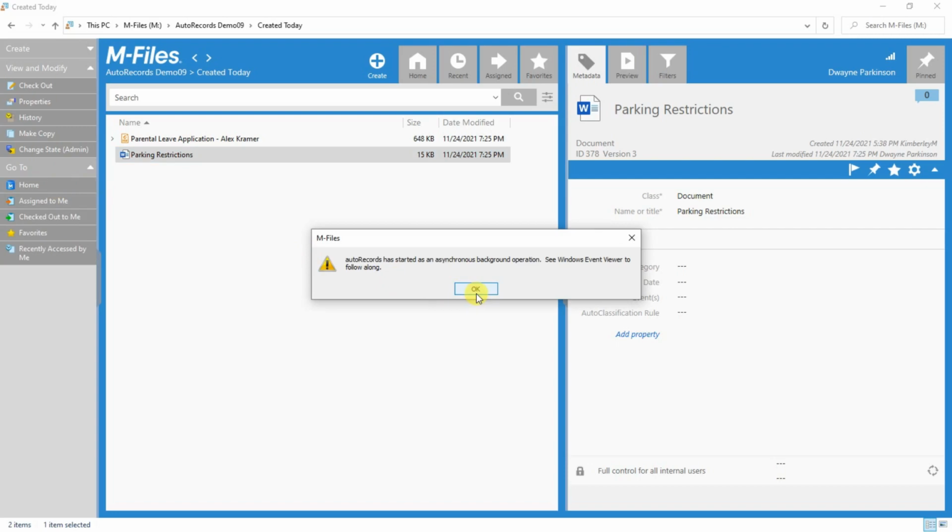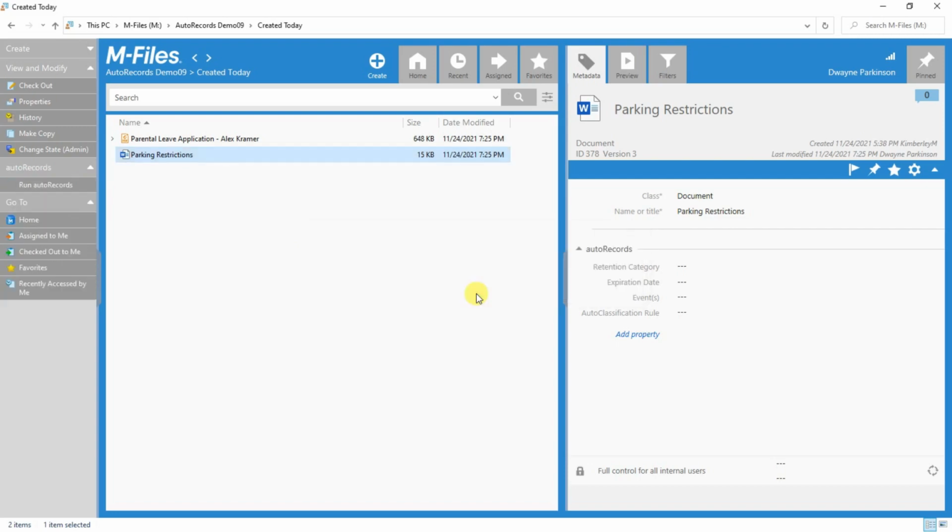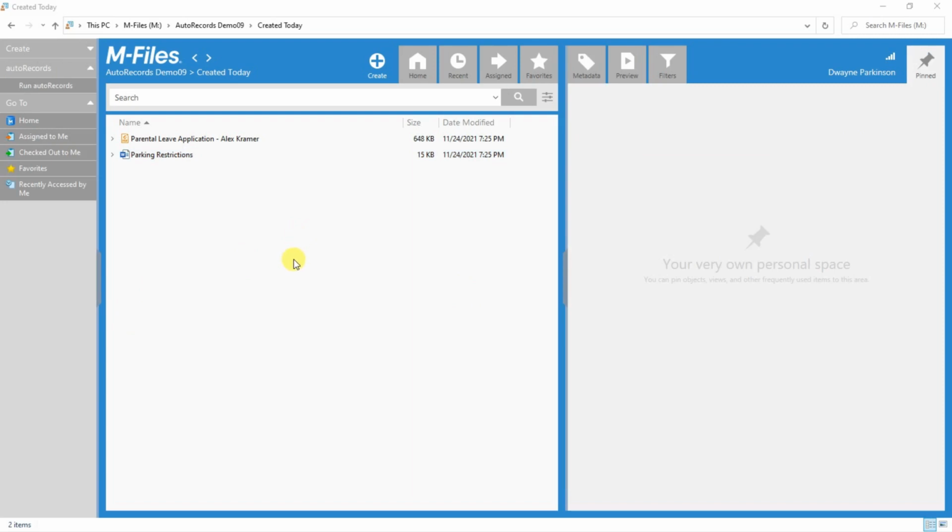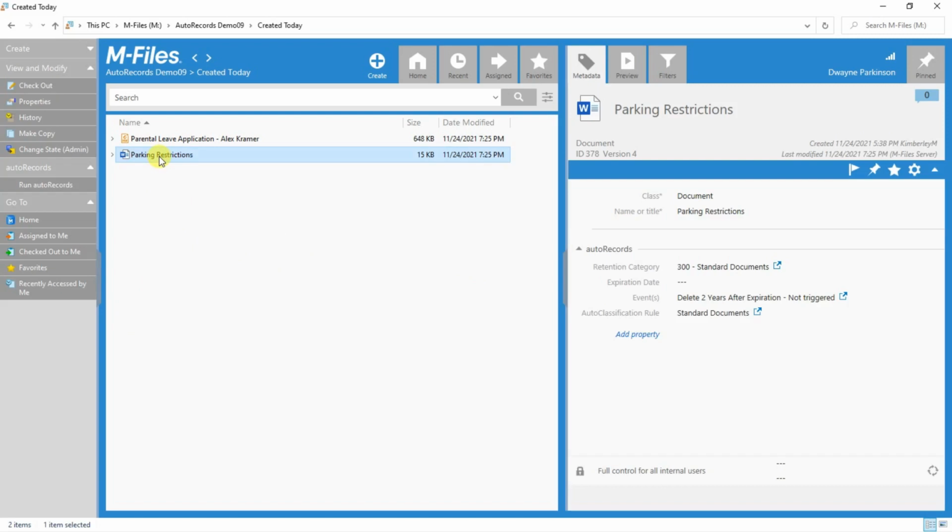So let's run AutoRecords right now and let it figure out what these documents are and what we should do with them. Once AutoRecords is done running, the metadata for our documents will be updated with information that will tell us how the document is going to be processed.